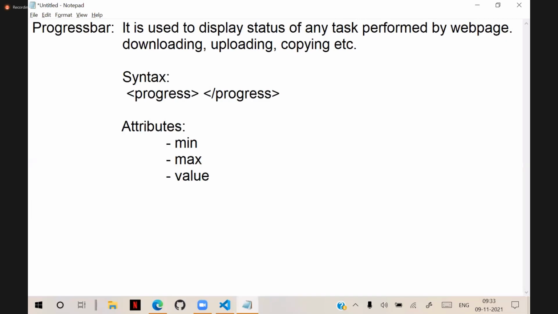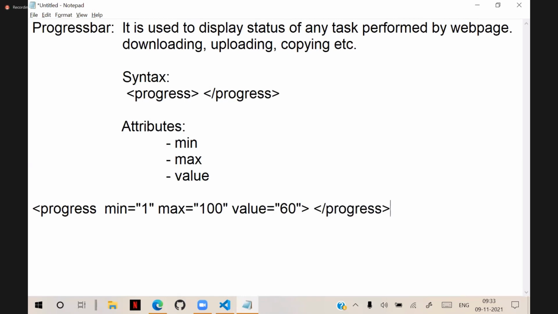So progress, and min, max and value. That's how we configure min, max and value. That is the progress bar. But later in Bootstrap you will learn different types of progress bars, how you can give them.